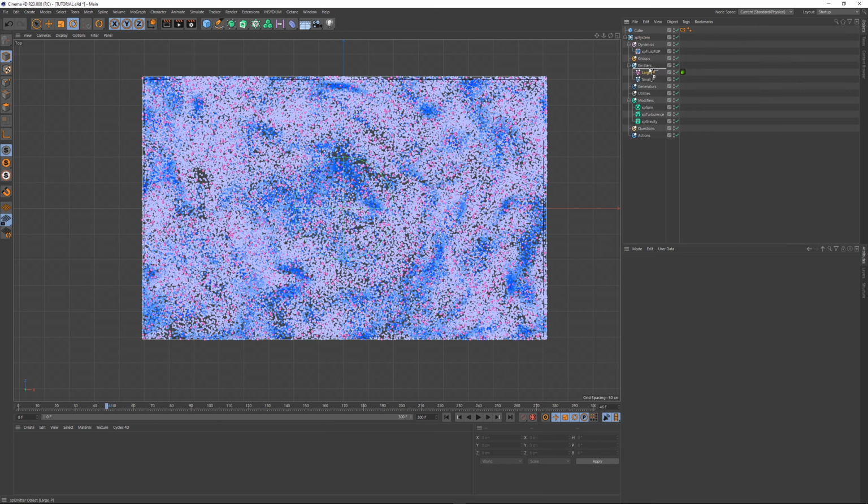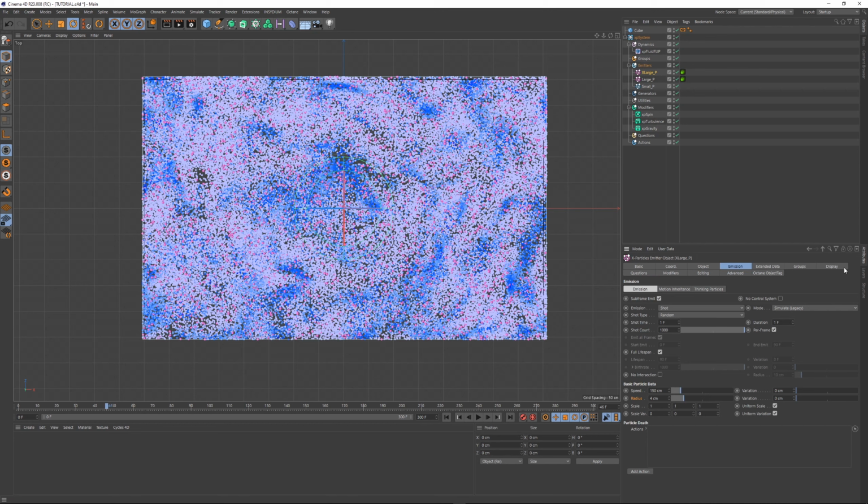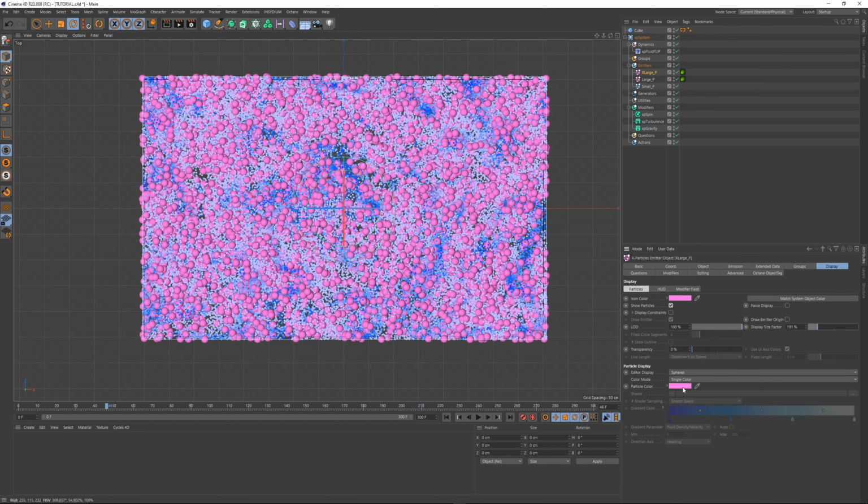We could even add in another one, call it X large underscore P. You know, change this to 1,000. Bring up that display massively. Make it green.